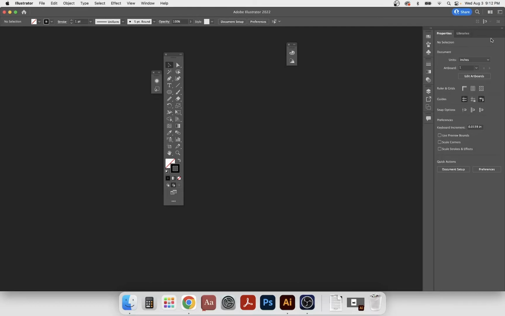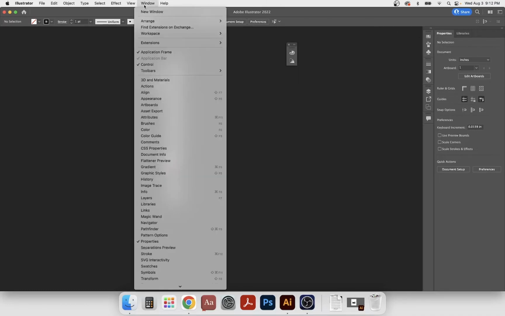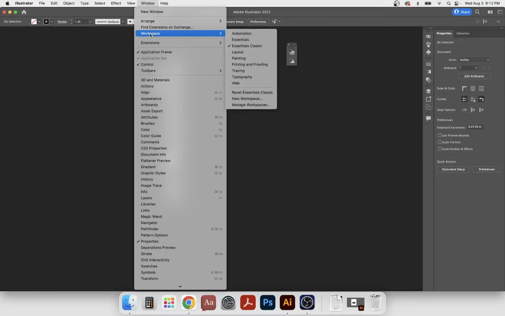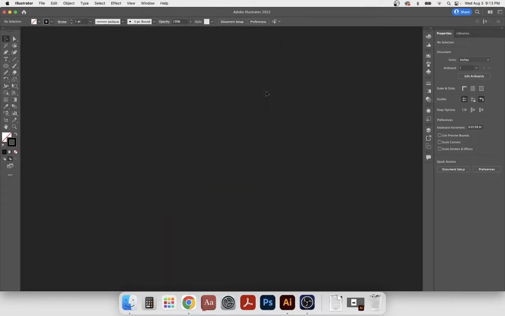So let's go and do that. We're going to go to the tab that says Windows up at the top. So we're going to go Windows. We're going to go down to Workspace. And for today, we're just going to work in Essentials Classic. So click on Essentials Classic or go Reset Essentials Classic. And it should go back to something like this.